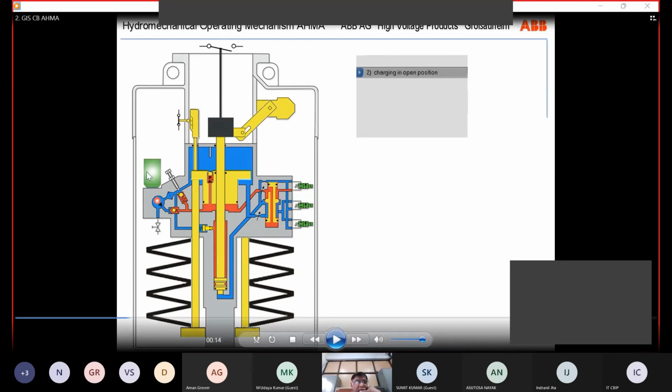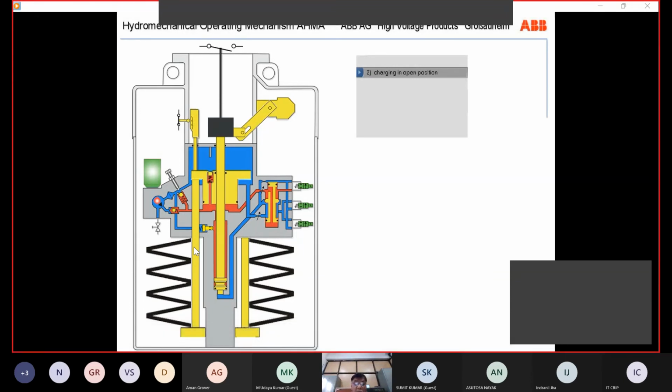Okay, so this is our motor. It is charging, and this blue color is the oil, basically low pressure oil. Blue color means oil without any pressure, or you can fill the oil here. This motor will push the oil, and this oil will go here. Red color means high pressurized oil. When this oil comes here, all the springs will come up. Means the spring will charge. So first the spring will charge and it will store the energy.